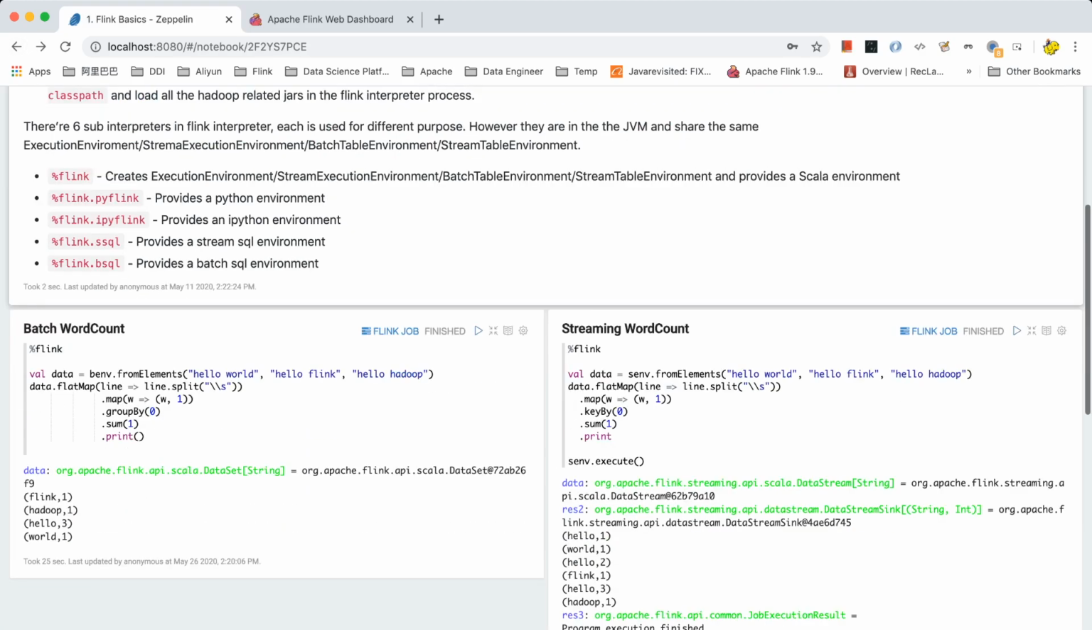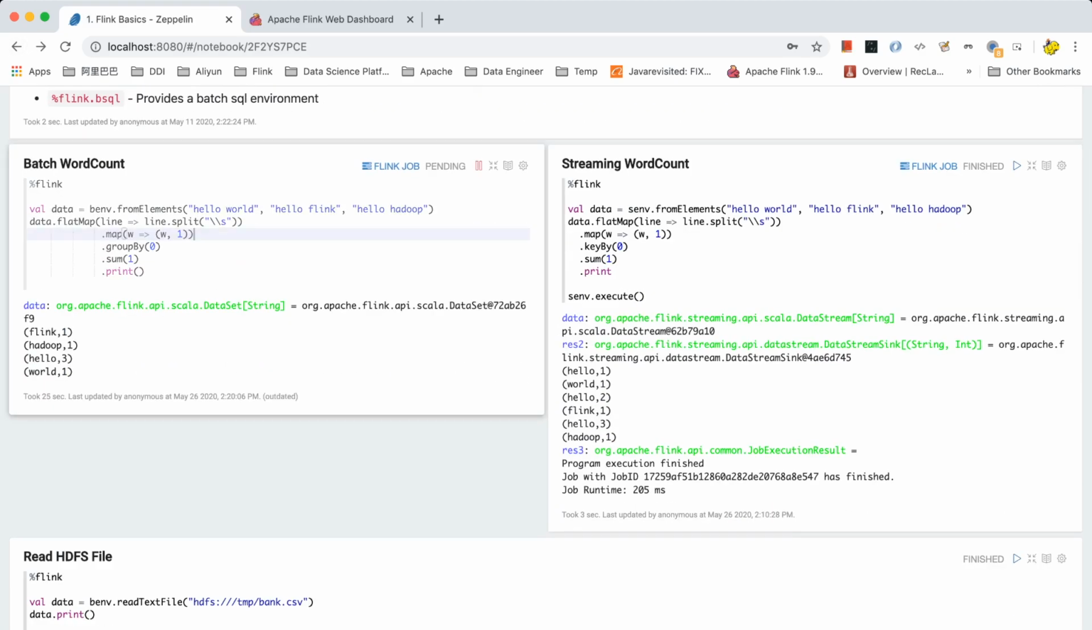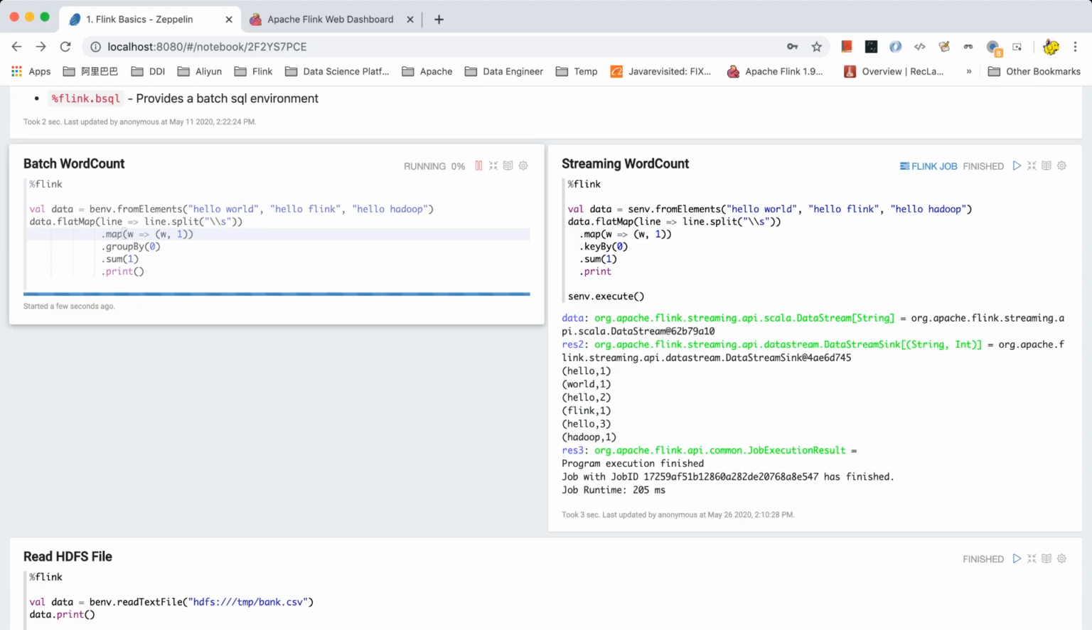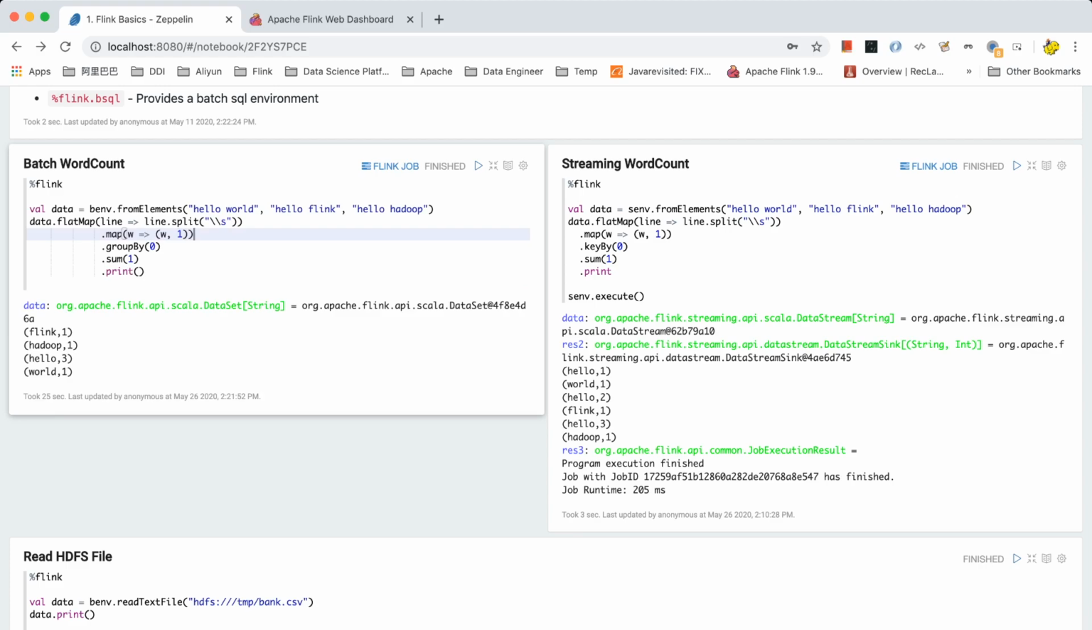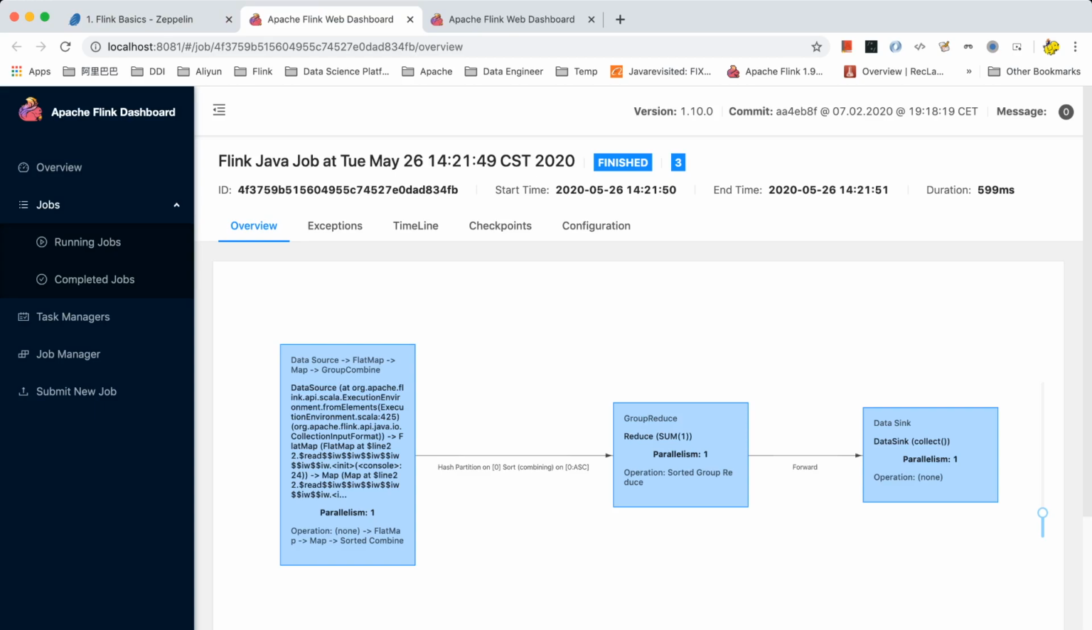Now we can rerun this paragraph again. Then it will restart another mini cluster. Just wait for a few seconds. Okay, now we can see the final output, and just click the job link here. Yeah, the job is finished.